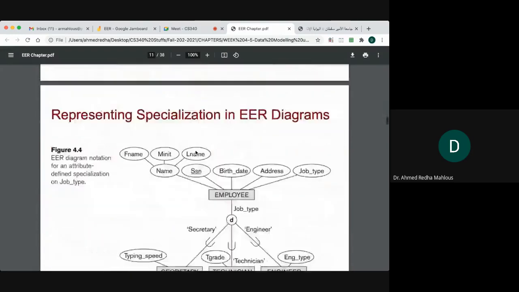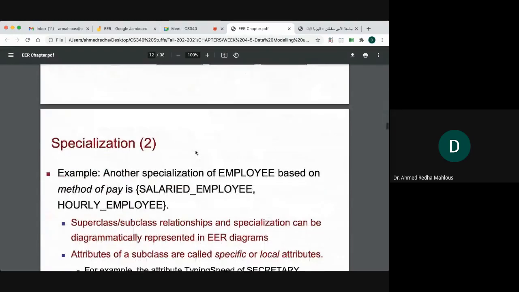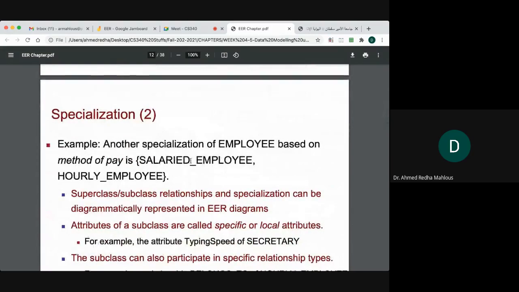This is how we can represent specialization. We said that we do have another specialization with the salaried employee, hourly employee.